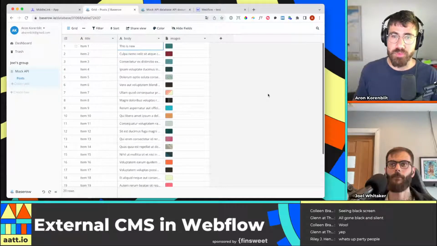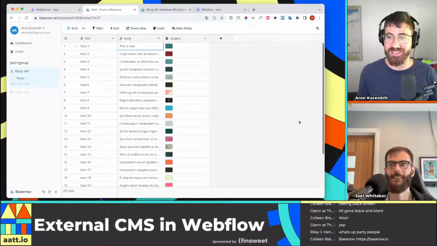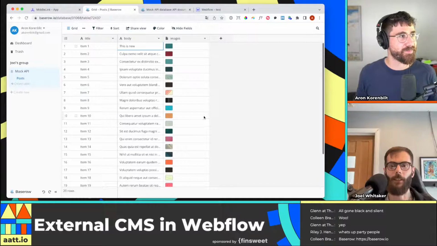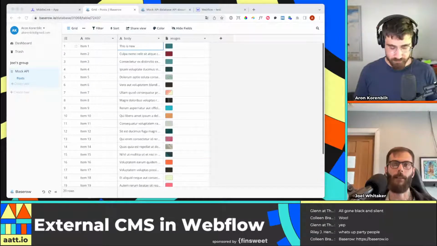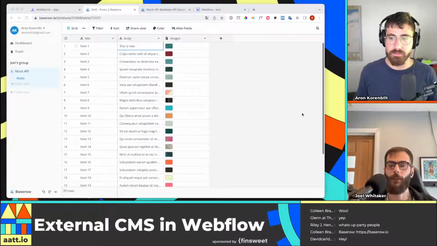Joel, take us through the steps it's going to take for us to make this our live Webflow backend, if that's the right technical term. No, that's the exact term. So we're going to be using this as our database effectively, like our CMS. And there's a few steps involved. We'll start with the API.